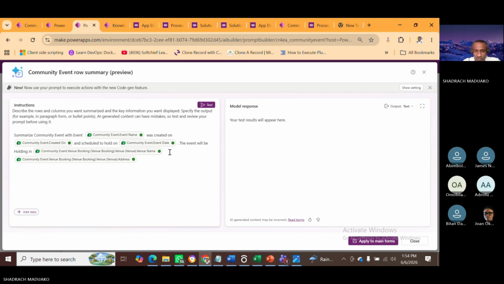So let me go back. Located at, okay, I'll leave one space here. So this is the name of the event, the venue, and this is the address, which is where the venue will be located.